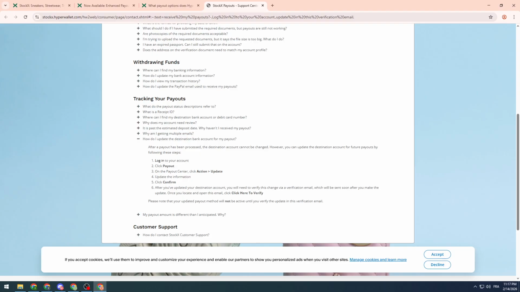Log into your account and then click on Payout. On the Payout Center, click on Action, click on Update. Update the information and then click on Confirm.